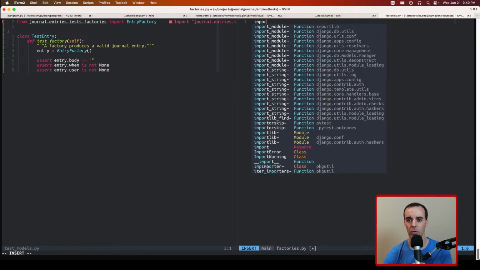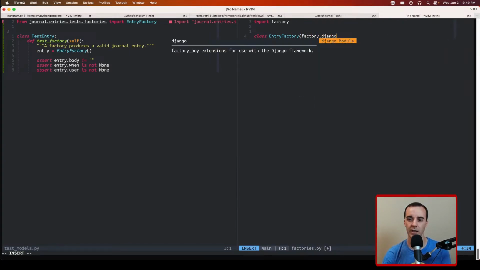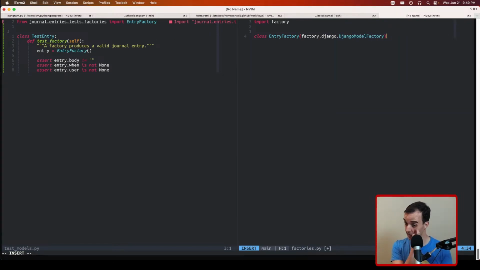And we need to import factory because we're using factory boy, which we've used last time. And so we want to create a class called EntryFactory. And this comes from factory.django.DjangoModelFactory. That's the thing that we need to subclass from in order to create a factory. And it needs to have a class Meta.